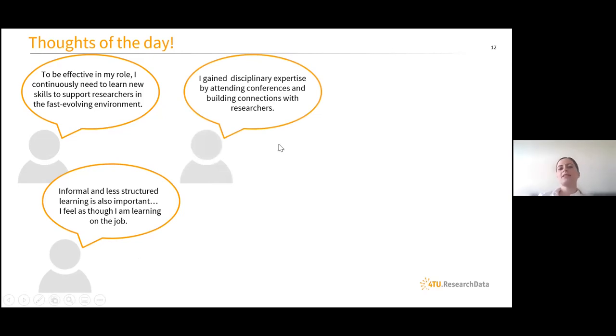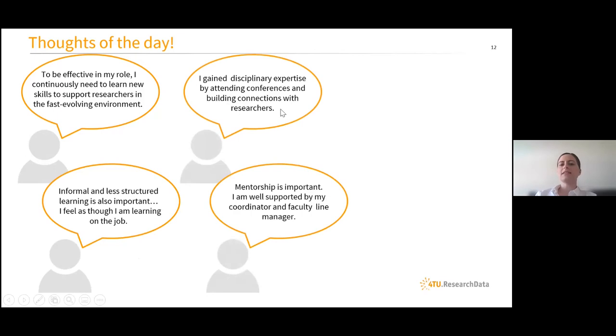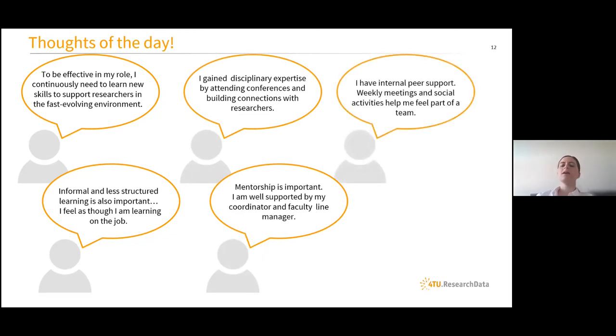Another data steward said that they gain their disciplinary expertise by attending conferences and webinars and building connections with researchers. And that mentorship is very important. So the fact that they're coordinated by a data stewardship coordinator and their faculty line manager helps to mentor them in different ways. And also they raise the importance of internal peer support. So the weekly meetings and also social activities outside of work really help them to feel as part of a team.